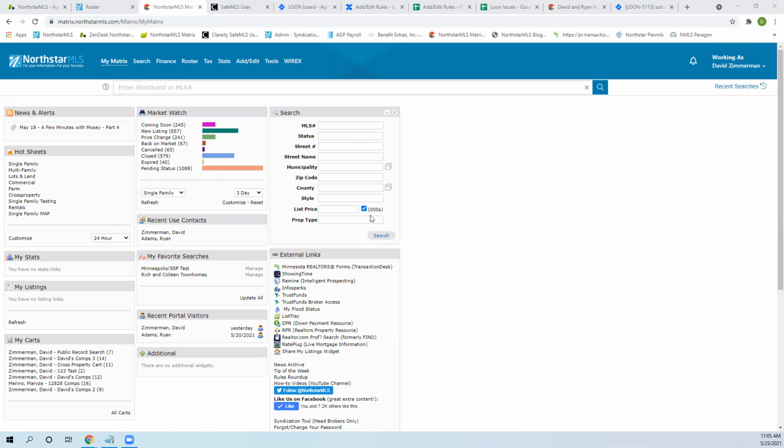As you can see here, I'm in the Matrix system. I'm logged in already. But up at the top, you've got the ad edit option here. This is where all listing input is done and all listing edits are done. What we have done is create this ad edit product that is specific to NorthStar MLS. Our developers have created it.